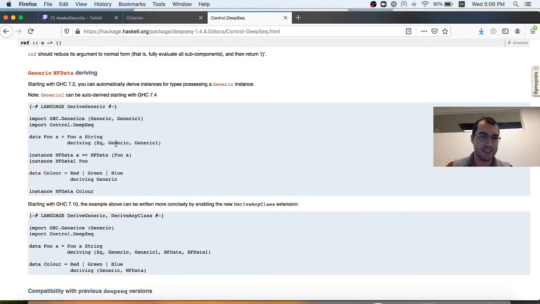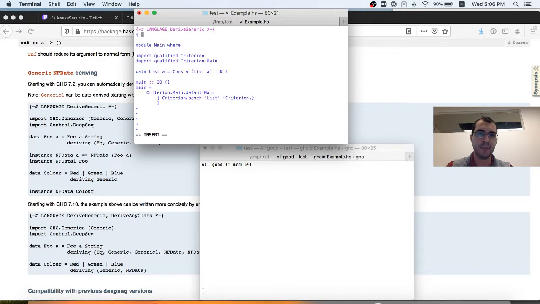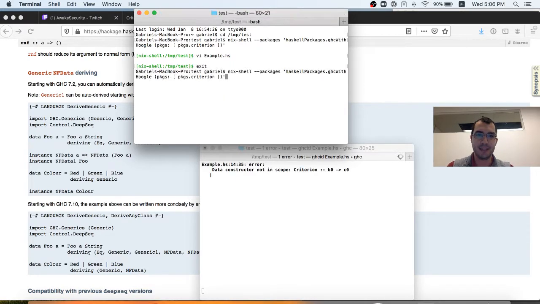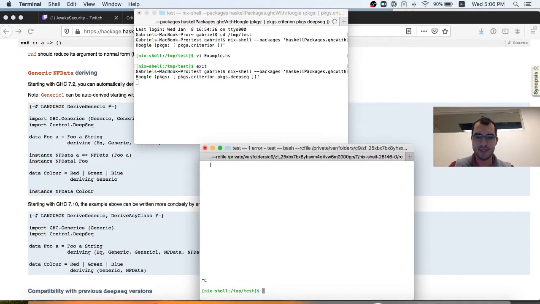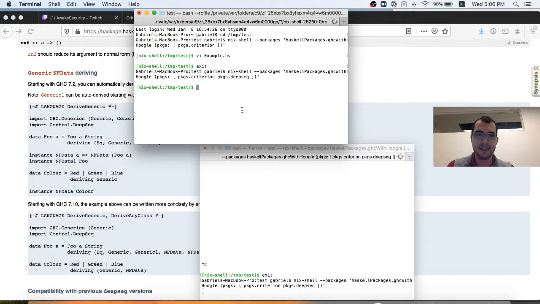So basically, you can just say deriving Generic, and then you can also derive NFData too. First off, we'll just turn on the two language extensions. I'll explain in a second what these two do. In order to do this, I need to change my environment to include the deepseq package. So let's quickly do that. Same thing here. Actually, it should probably already be there by virtue of being a dependency of criterion.